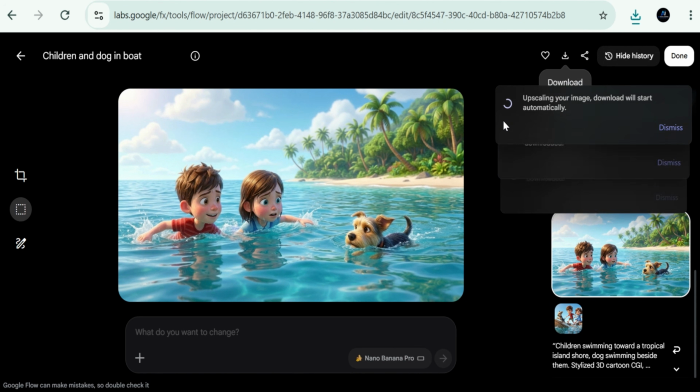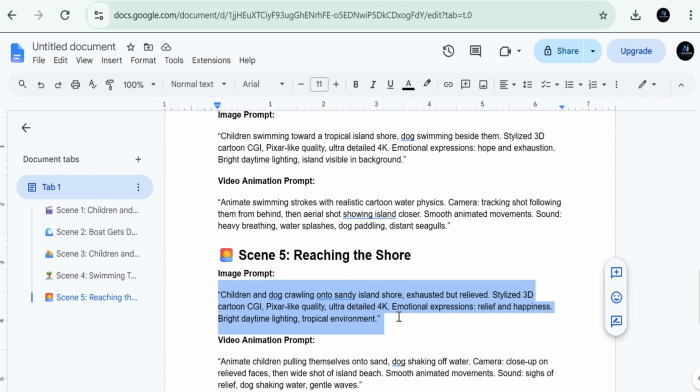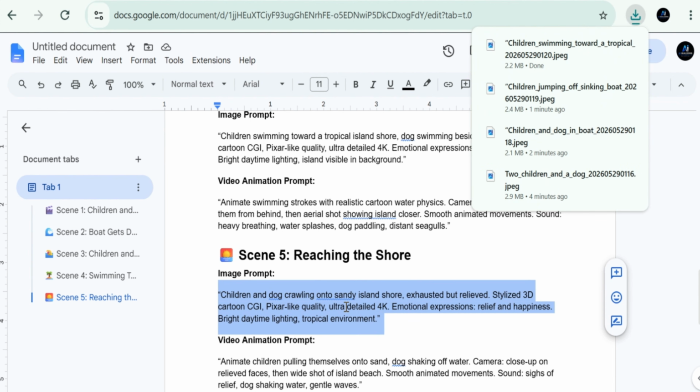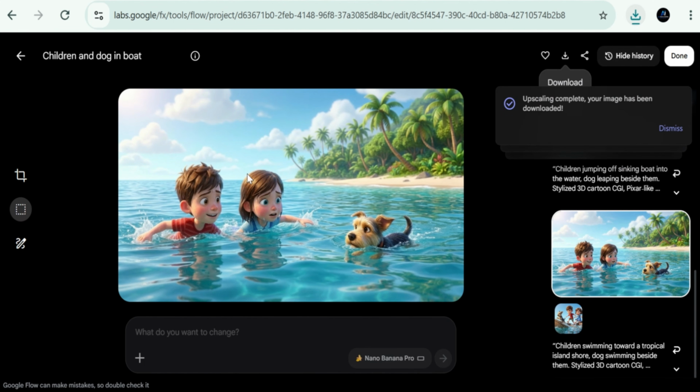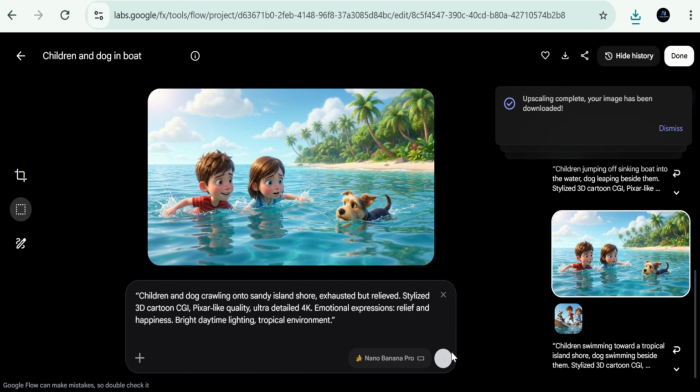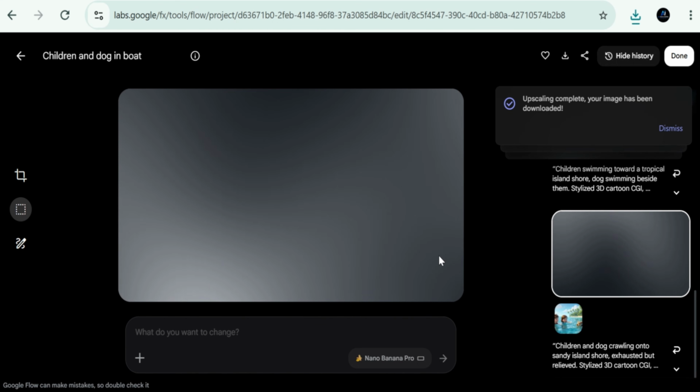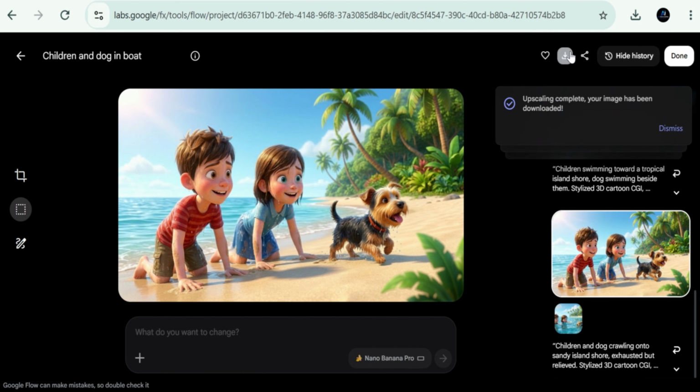Download it. Then go to your Google Doc one more time and copy the image prompt for scene 5, reaching the shore. This is the last scene. Copy the image prompt and paste it in your Google Flow and generate your final scene image. Done. Your scene 5 image is ready. You can download it and upscale to 2K, no problem at all. So right now I have finished creating all 5 scene images for my video.